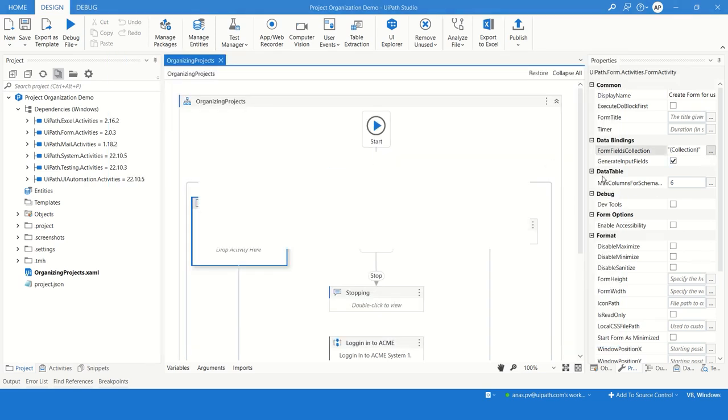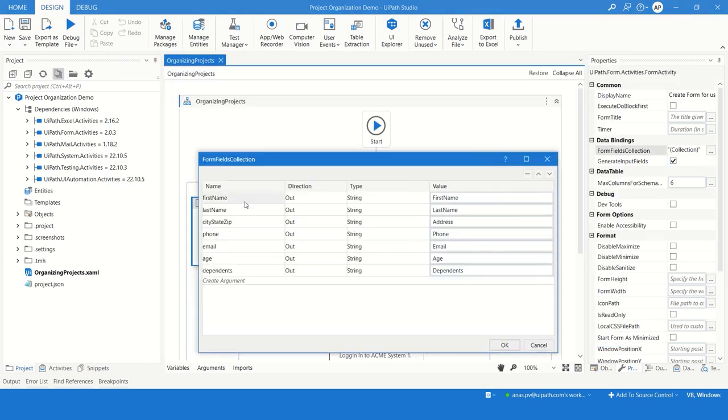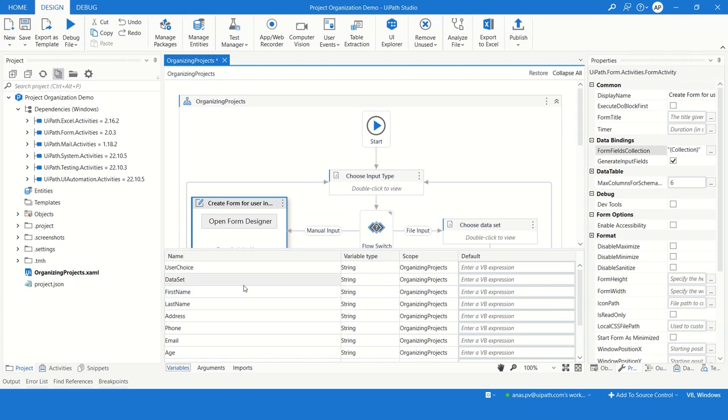The collection property contains the mapping between the form fields and the variables where the input is stored. Note that each UiPath form field has a field key, which is used to pass user-entered data to the workflow variables at runtime.